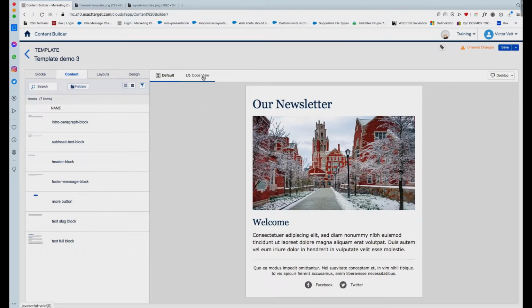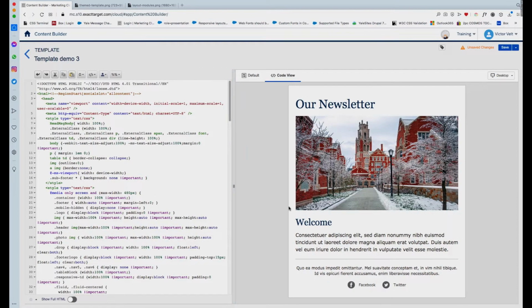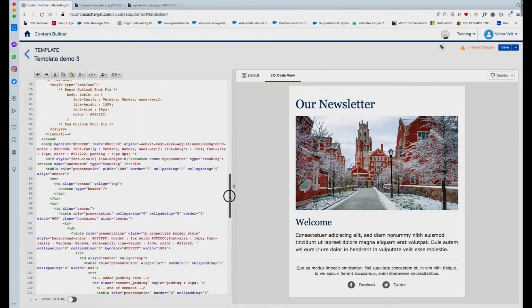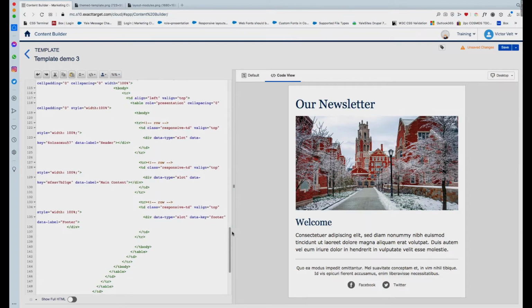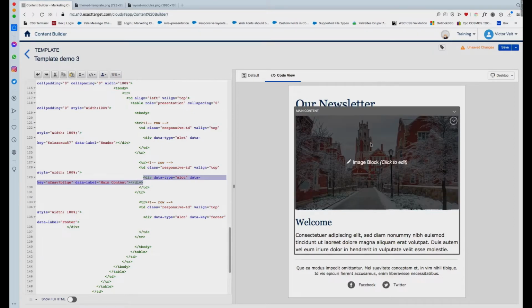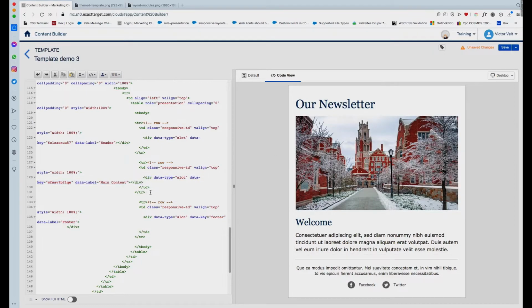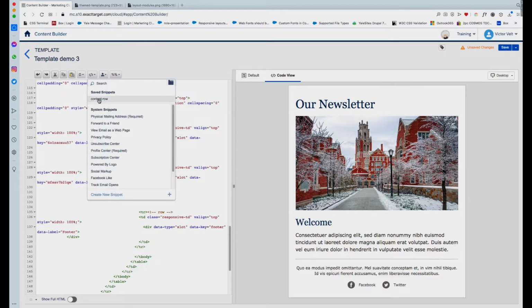And what we're going to do is click on Code View, and the way that we add a new content area is like we did earlier. Let's scoot down here. Here's the placeholder div for the footer. Okay. And here's the placeholder div for the main content. So what we're going to do is insert a new content area right here. So I go to code snippet. Content row is the one that we saved.